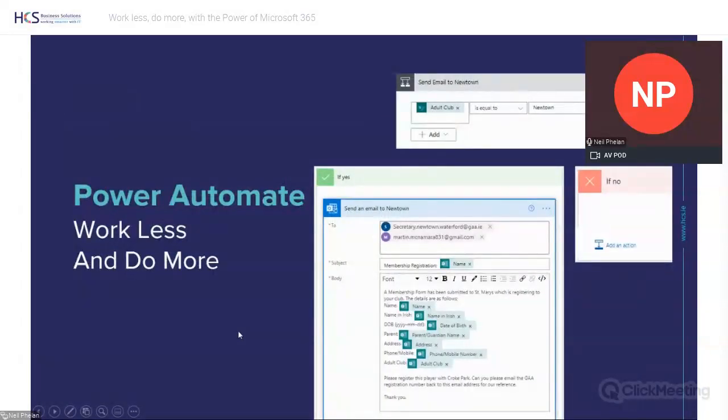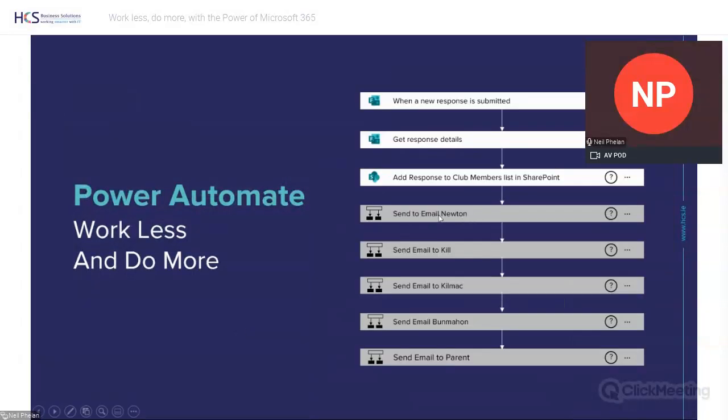And what that means, just popping back to this particular area, is that with that workflow, when someone comes in and registers, we take the response details, we now have a club members list, and then we send the email to the relevant club, and then we send the email to the parent, and that's it.